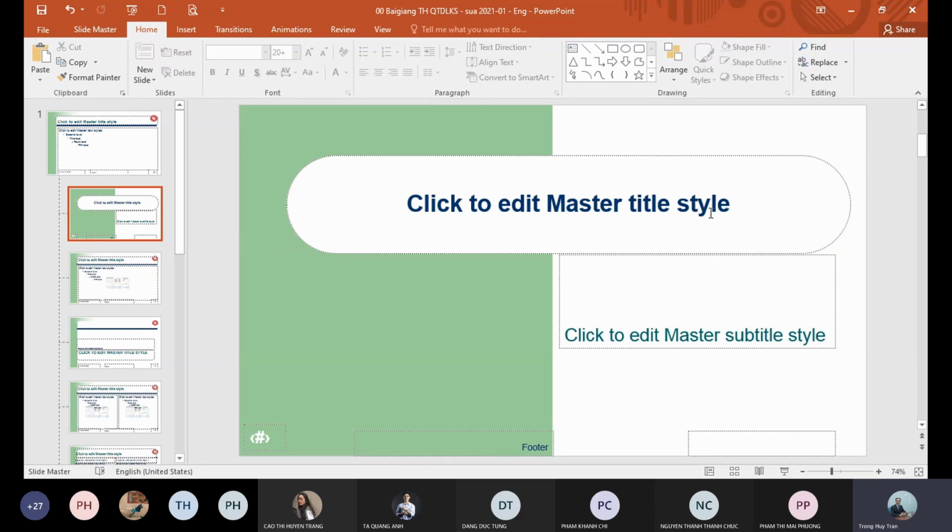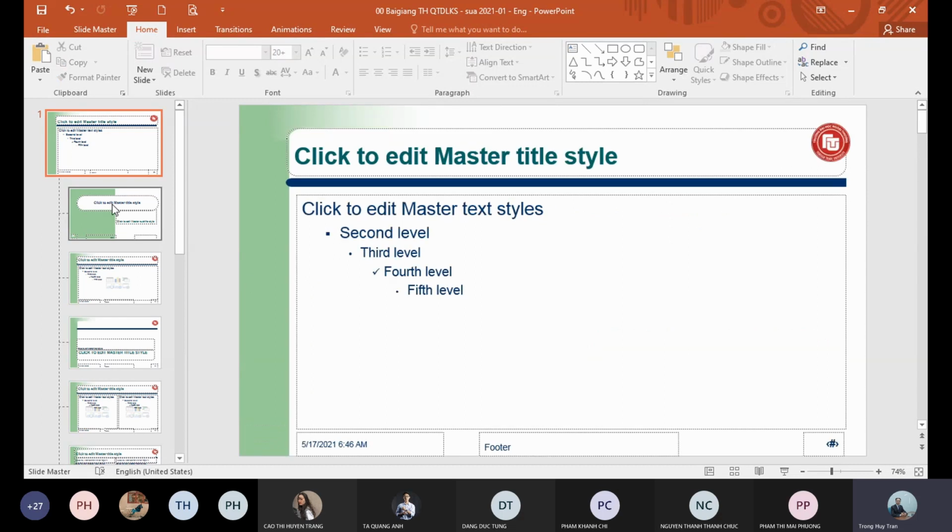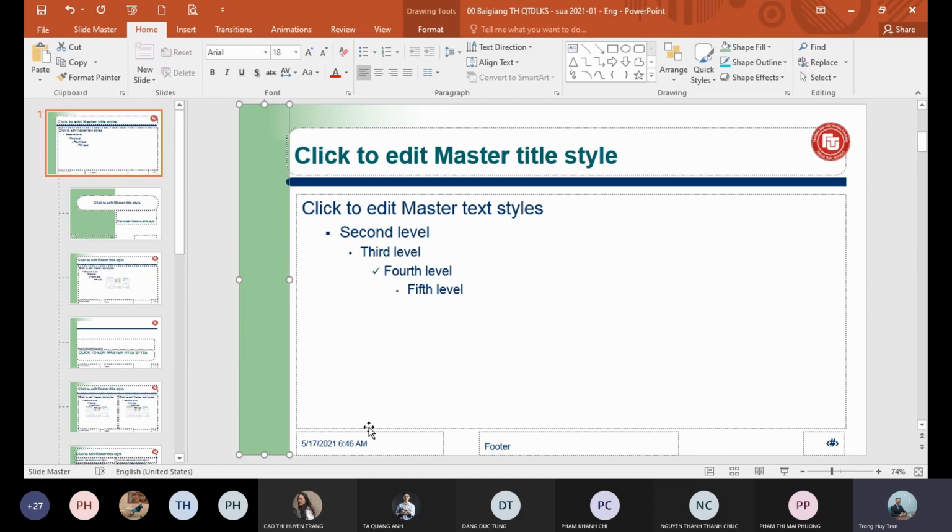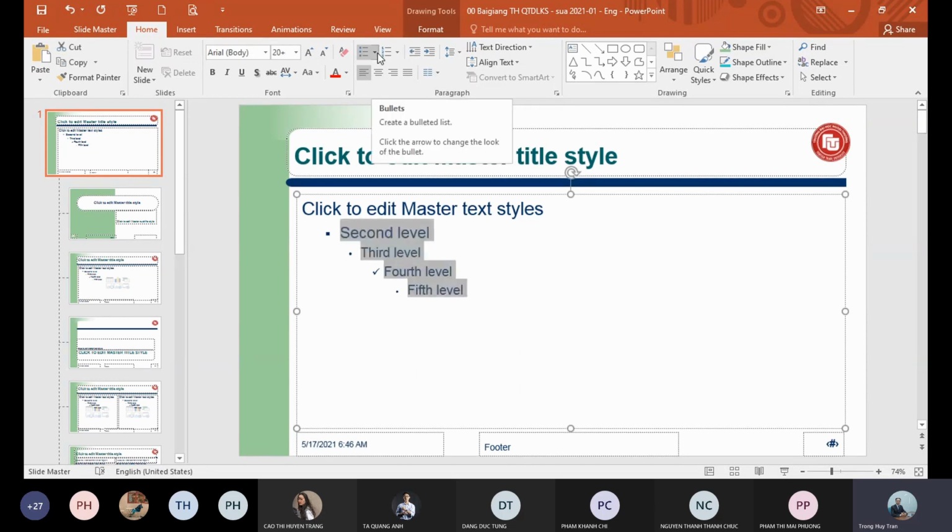If you want to insert the logo inside every slide in your presentation, you have to move to the top slide in the navigation pane on the left, and then you can insert your logo, your picture here. You can change the slide footer here. You can type your name in the footer, change what will appear on the footer. You can change the style of the bullets and numbering in the slide detail.